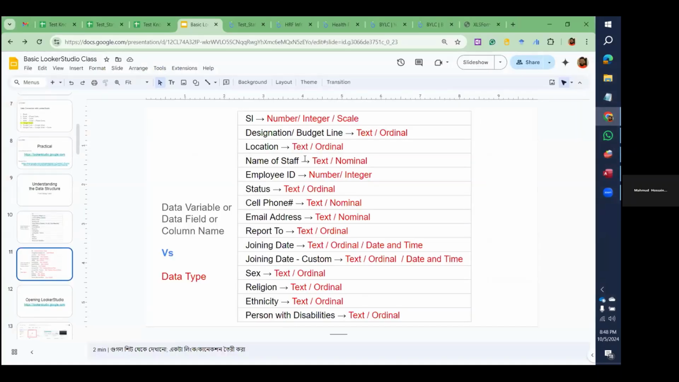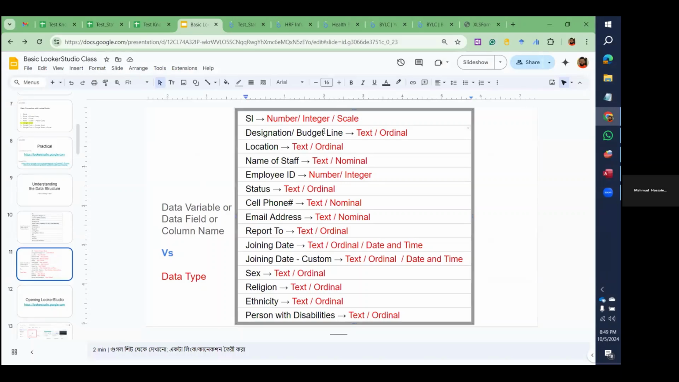When we use any variable or field or column, at that time we can also understand which type of data it is. So serial is a number or integer or scale number. Designation or budget line is a text or ordinal. Location is a text or ordinal. Name of the staff is a text or nominal.